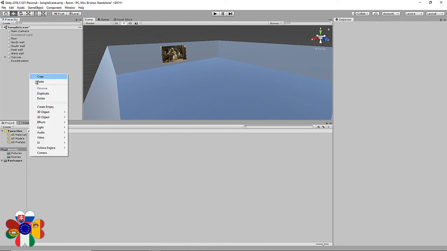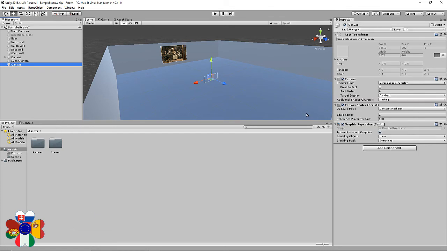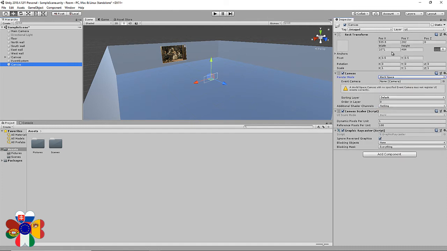Now in Canvas I'm going to create a new canvas. I change this canvas because I have to put it in the wall space, and this canvas is going to contain the video. So I set the sides of the canvas to the size of the video, and now I move it near the wall, in front of the wall.